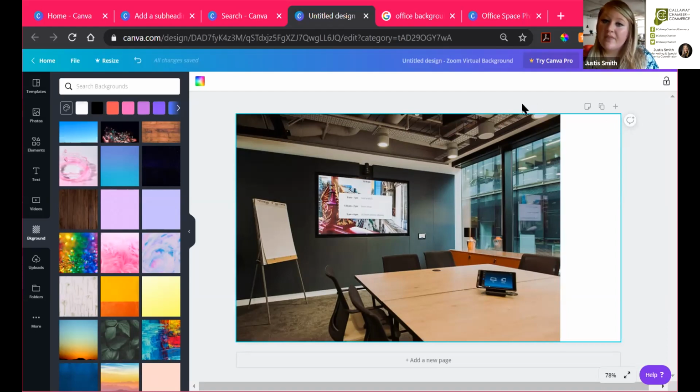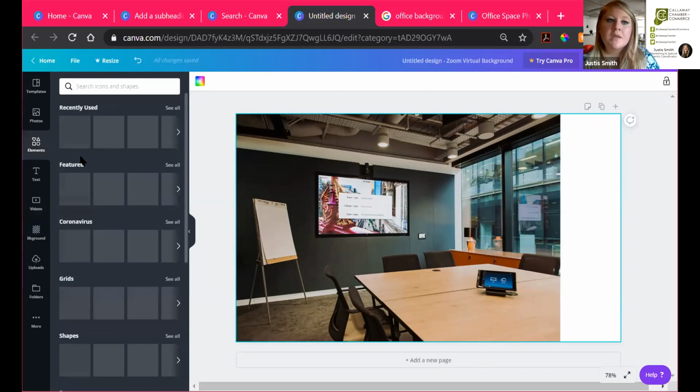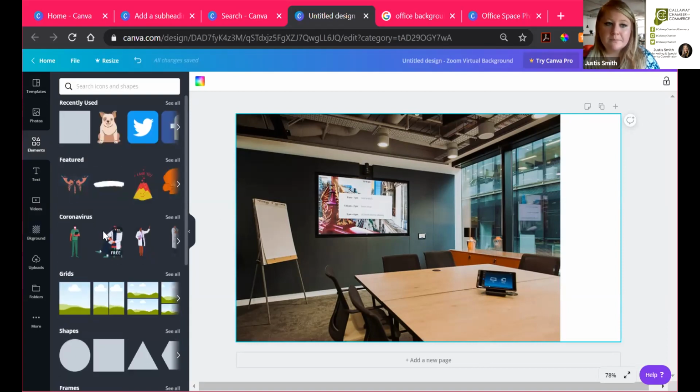So I want to create that sidebar now. And like I said, I have this recorded in the PowerPoint, so I will send that to you guys. So I'm actually going to come over to elements. There's a square and a heart and a triangle. So I'm going to come over to elements.